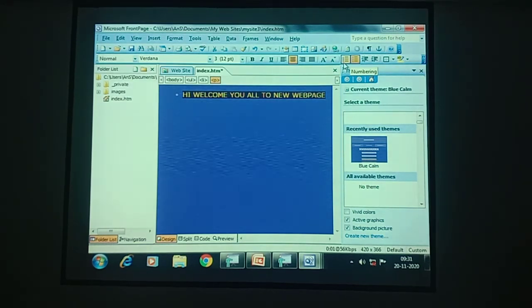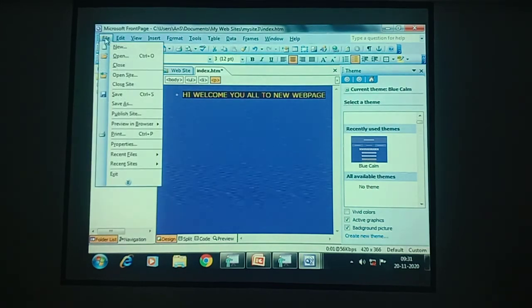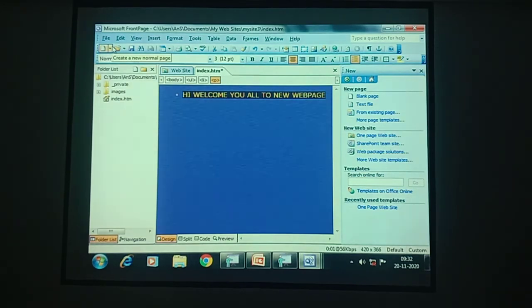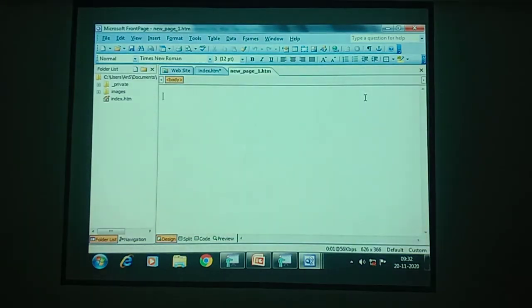And next, a new concept in FrontPage only: how to insert a picture and how to insert a link. See here, to insert a picture and link, again the same process. Click File, click New, because I am going to create a new page. And again you click the blank page, children, so you get a blank page.